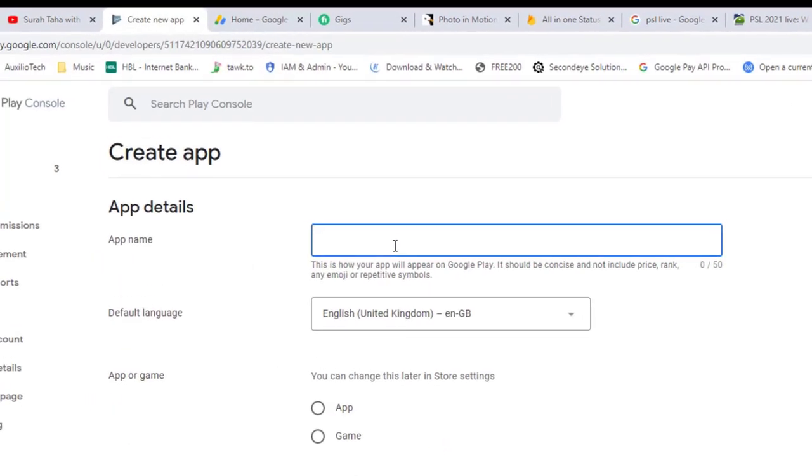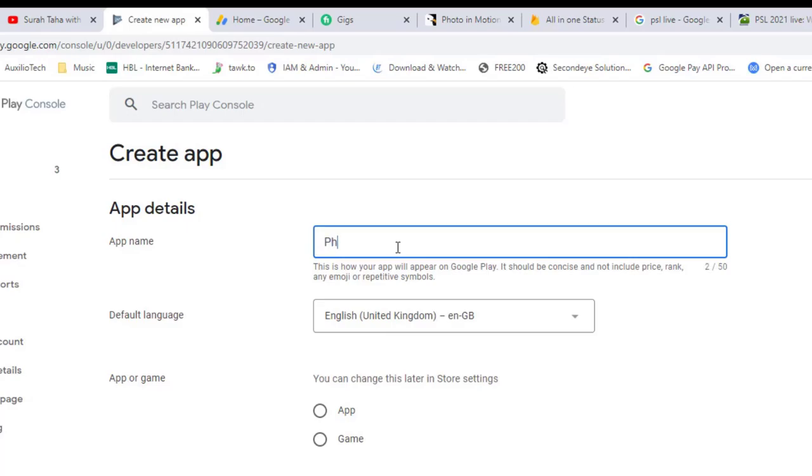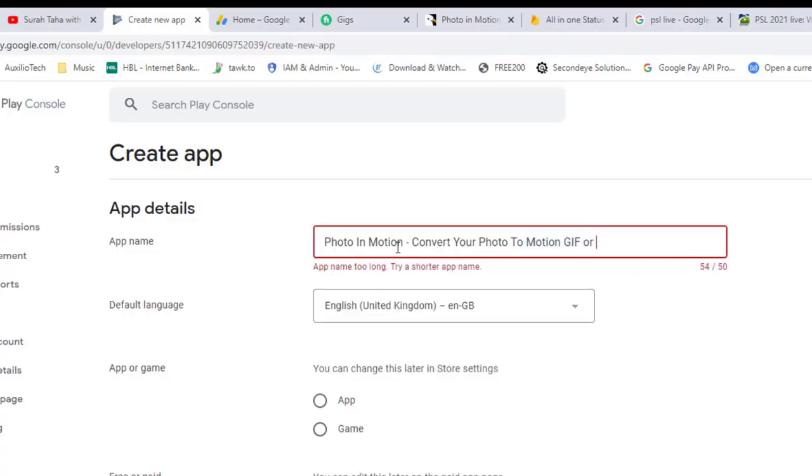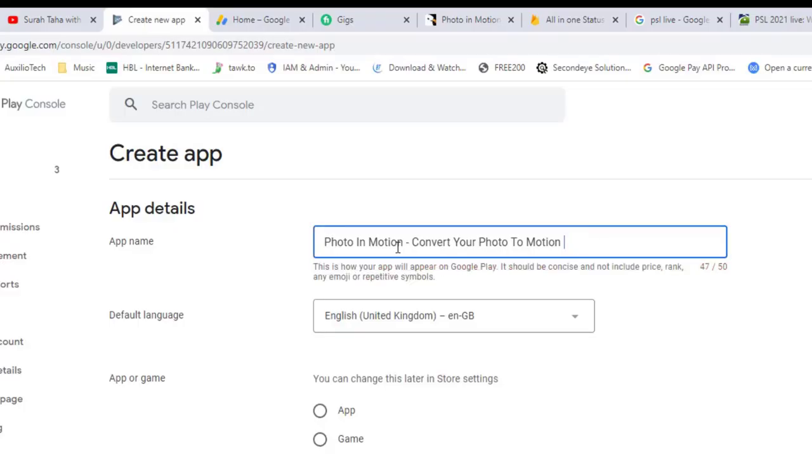Give your app a name. I will name it Photo in Motion, then a hyphen, and then Convert your photo to motion, GIF or video. So I think it is fine. Convert your photo into motion will be fine.